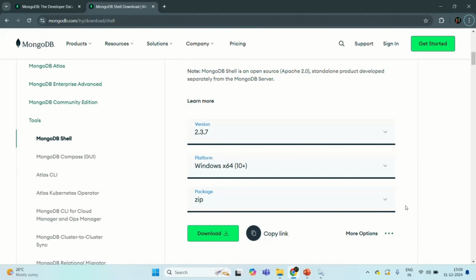And here you can select the package. Here instead of zip, I'm going to select MSI. So I'm going to download the MSI package. MSI stands for Microsoft Installer. And using this MSI file, I'm going to install Mongo Shell on my local machine. So let's click on this download button and it will start the download. Let's wait for this download to complete and then we will install it.